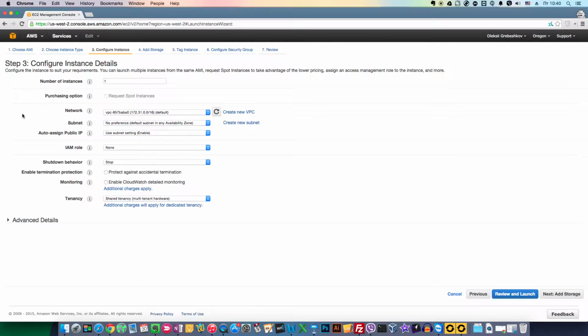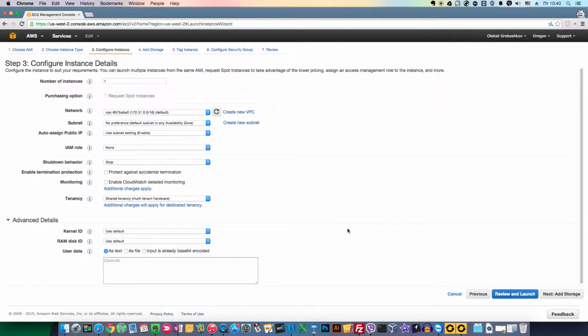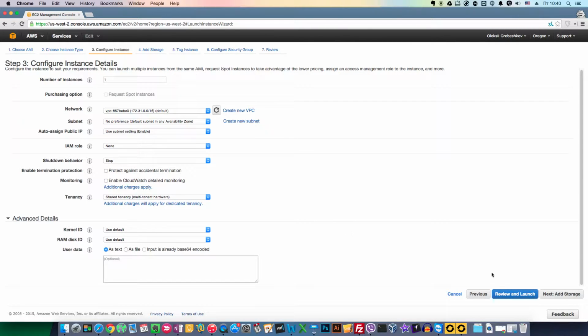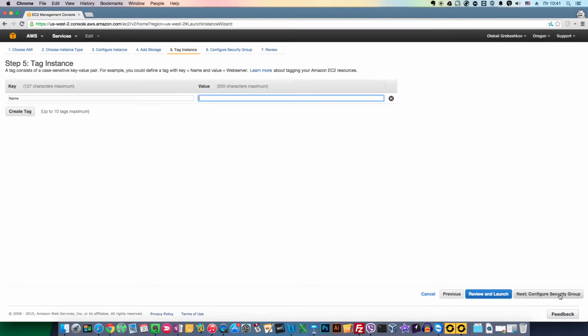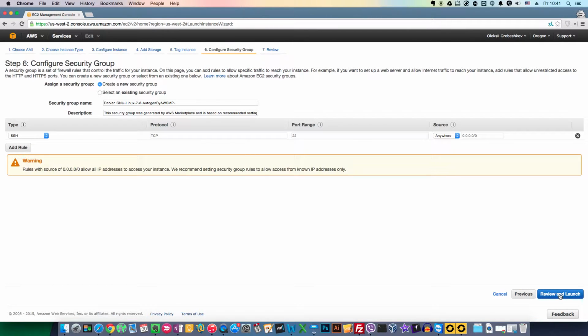Here we once again check everything, and actually we don't need to make any changes here, just look around. Okay, let's take a peek at advanced details. Kernel ID, RAM disk ID, nothing to change here. Okay. Let's click next. Here we can add a new volume, add storage, choose another storage type. But we won't do anything right now. Next, we can tag our instance. Next, we can configure the security group.